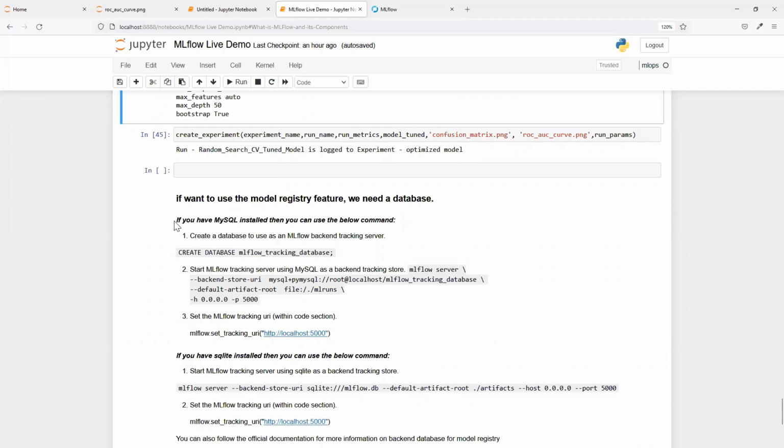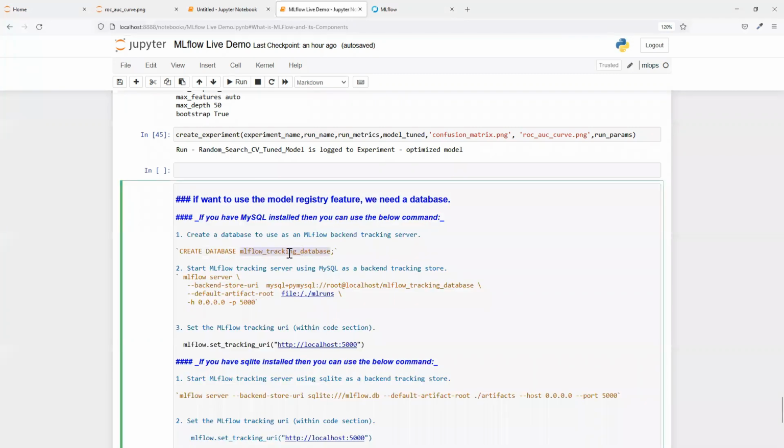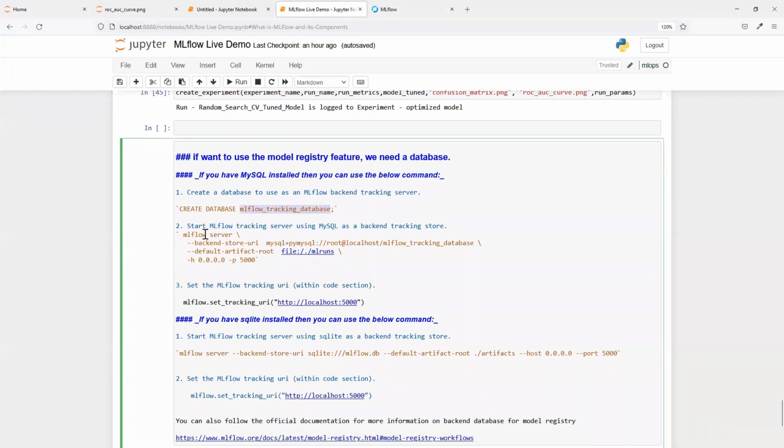If you want to use MySQL, then install MySQL on your local machine and create a database inside that MySQL. You can give any name here. Then in the terminal, I have started MLflow using mlflow ui, right? Instead of that, you can use this command. I will show the demo as well.